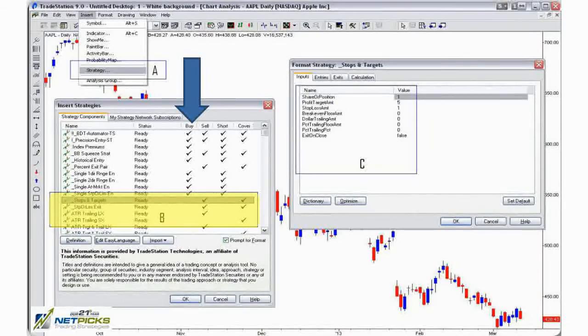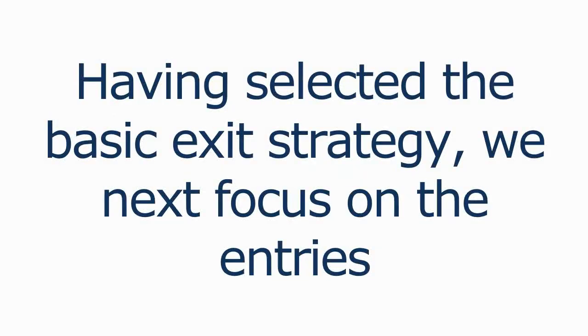And we're going to start out by adding the stops and target strategy to our charts. And this strategy issues sell and cover orders to exit trades. At C here, this shows the inputs for the strategy. If the first input is set to 1, then all the subsequent inputs apply to a single share or contract. And in the defaults, it tells Tradestation to exit trades when either $5 per share in profit or $1 per share in loss is reached. And note that this strategy element is really flexible, and it allows you to use break even and even simple trailing stops.